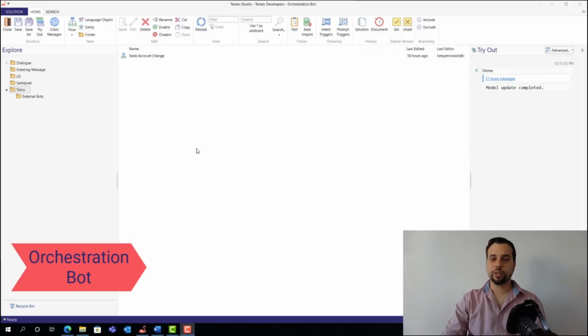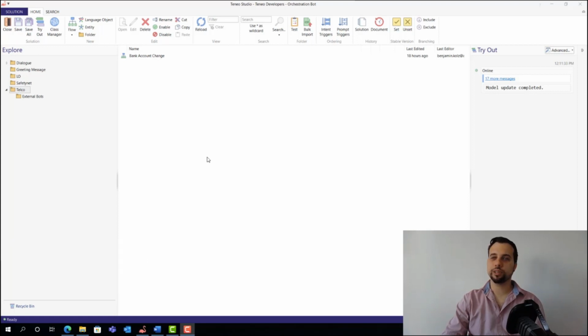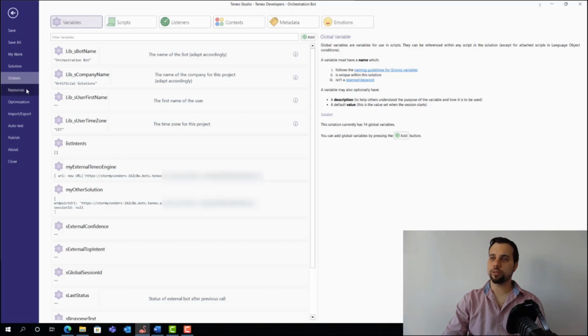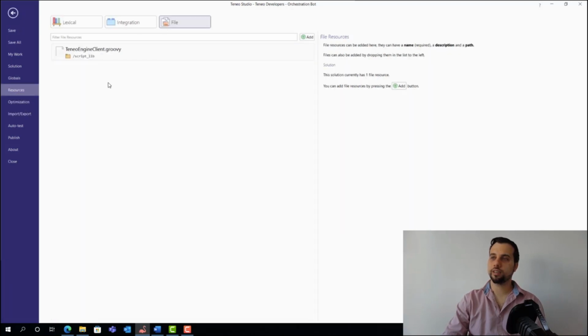So within the orchestration bot, I would like to show you first a file that we have uploaded under resources, which makes sure that we can keep the same session within a child bot during our communication. Let's take a look. So solution, resources, file, and there we have our Teneo engine client.